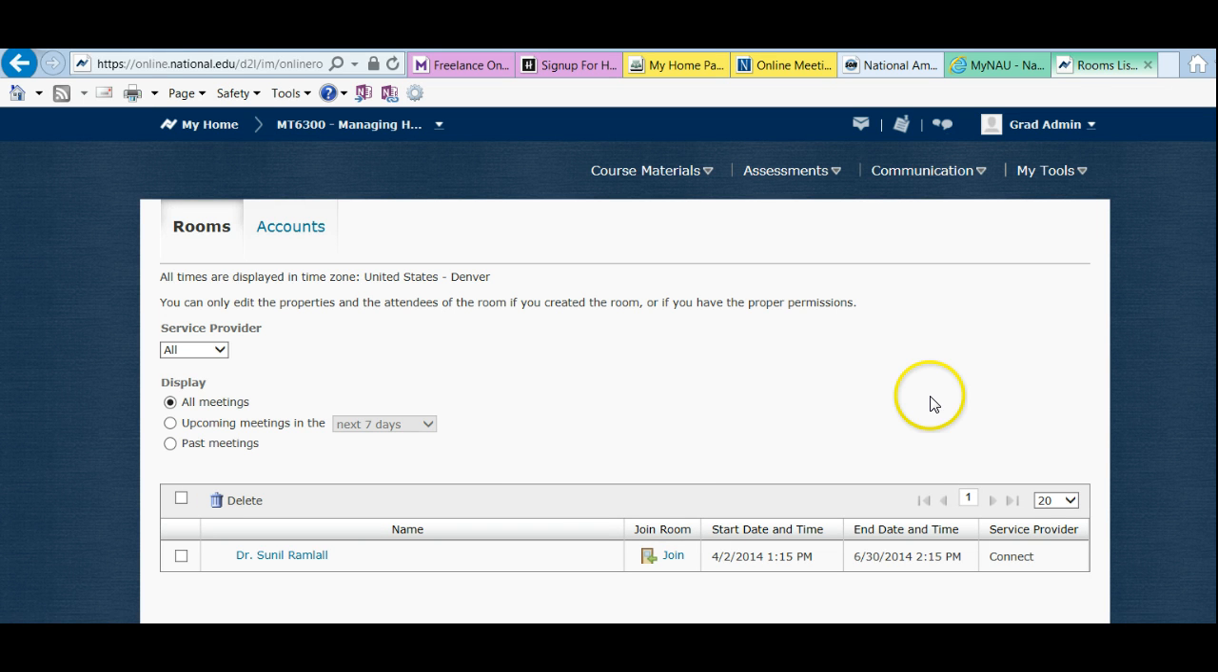Now, one thing to keep in mind is that when you're done recording, you'll basically have a recording that is restricted in view, so nobody can actually see it.